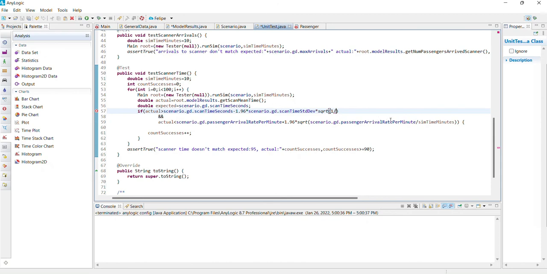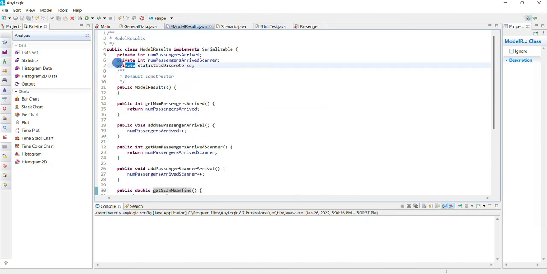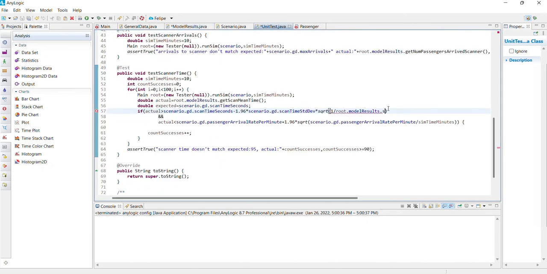So here I can put root.modelResults dot, and I will need to add something. Or I can just quickly make this public so I can get access to it. .sd.count. These are the number of samples that we get. So now we add this here and a plus.